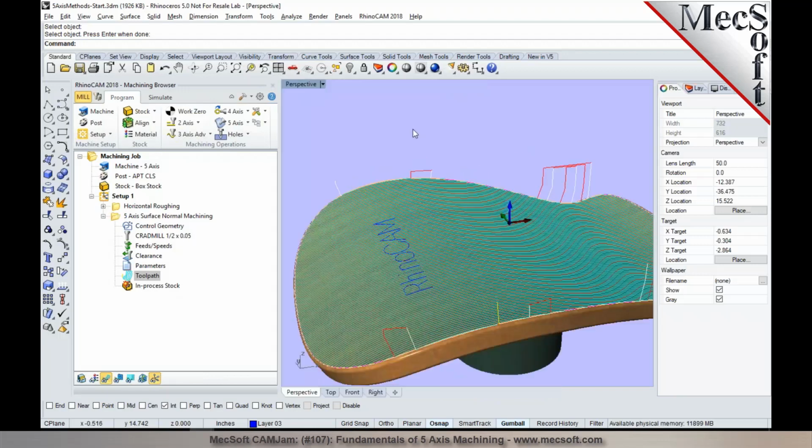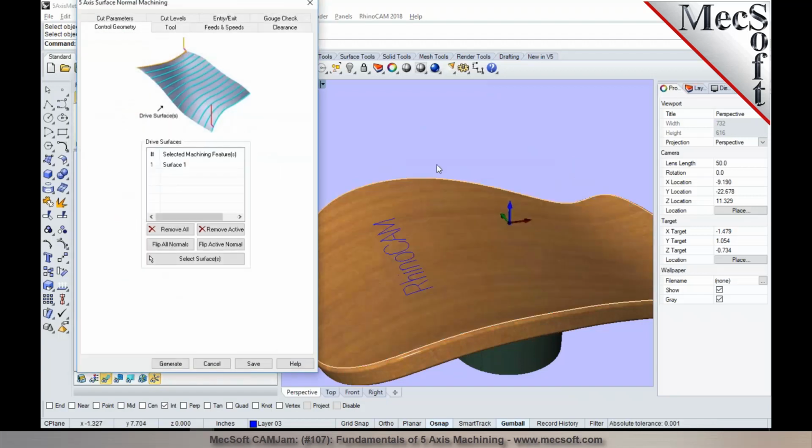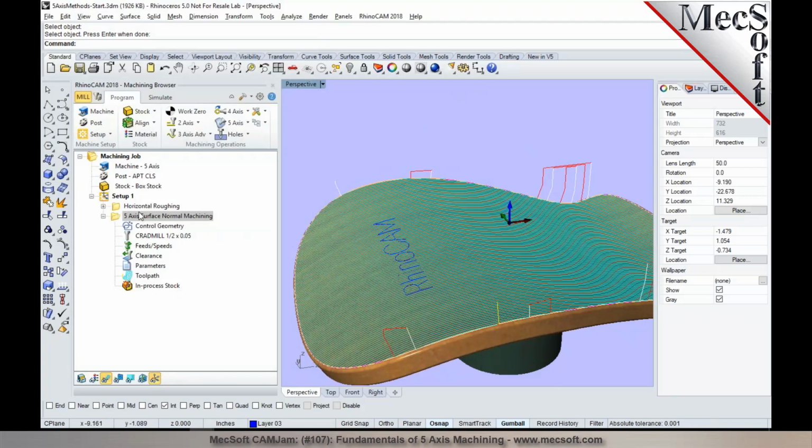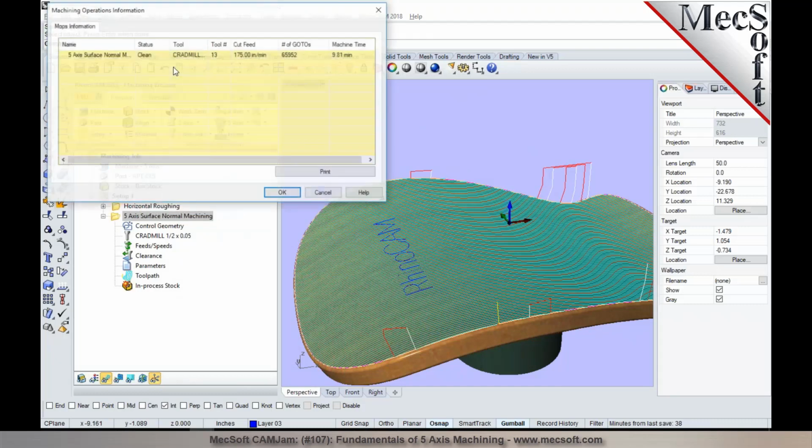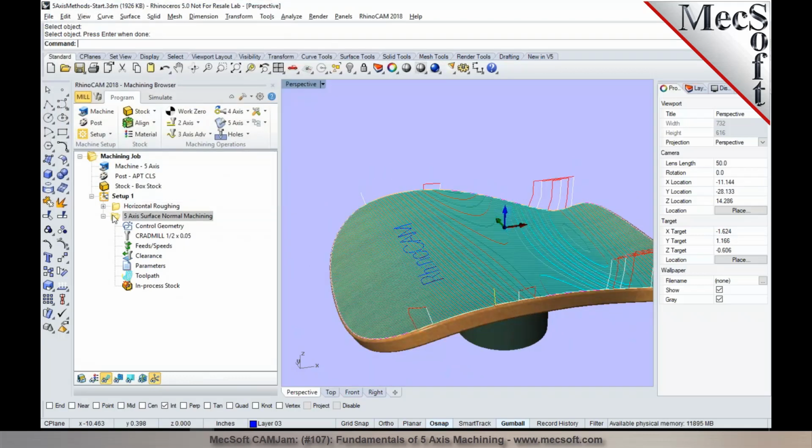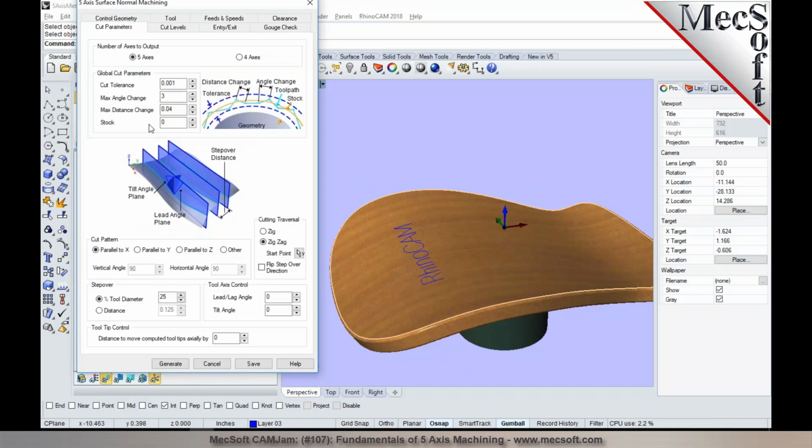So let's go back and take a look at some of the parameters that we have in the 5-axis. This particular operation we created in here, if you go into the information, it shows close to 66,000 go-to motions that are generated for this toolpath. You could go back and tweak some of these parameters in here, for example, the maximum angle change and the maximum distance change. This would affect the chord segments or the go-to motions. So the smaller the number you put in, the larger the number of go-to motions you're going to get.